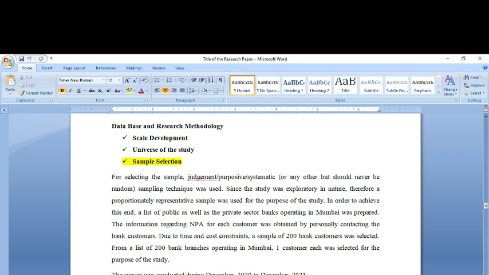Now, in database and research methodology, as I've told you in my earlier videos, you have to write about scale development, you have to mention the universe of the study, you have to mention the sample selection, where the sample came from and what was the basis of selecting the sample. So I'll be covering that in this video. I have already covered the scale development and the universe of the study in my earlier videos.